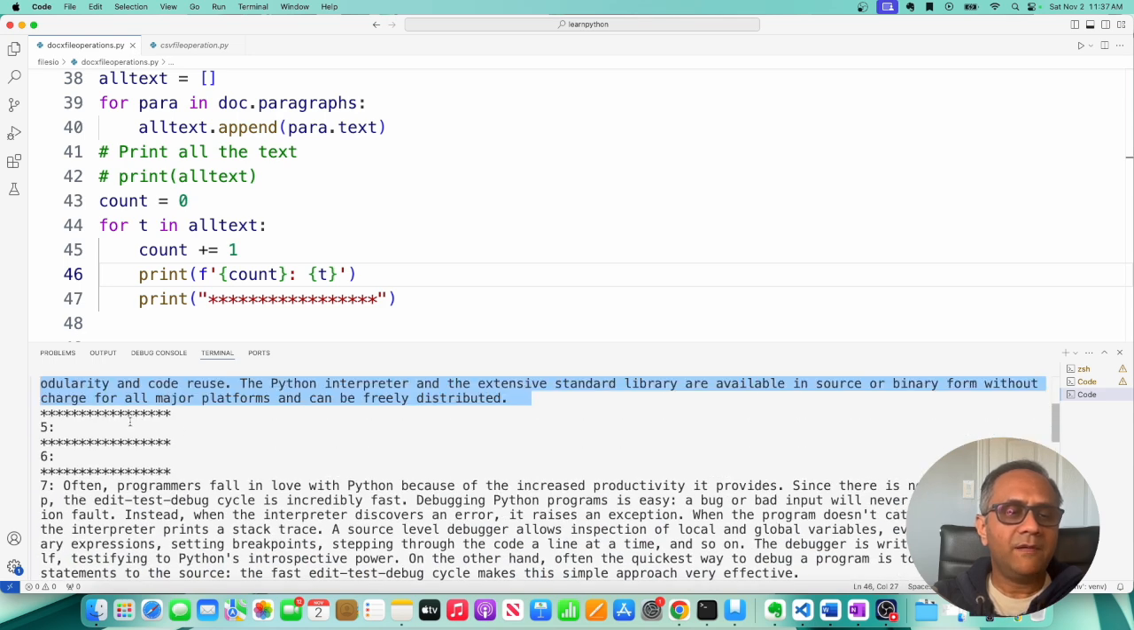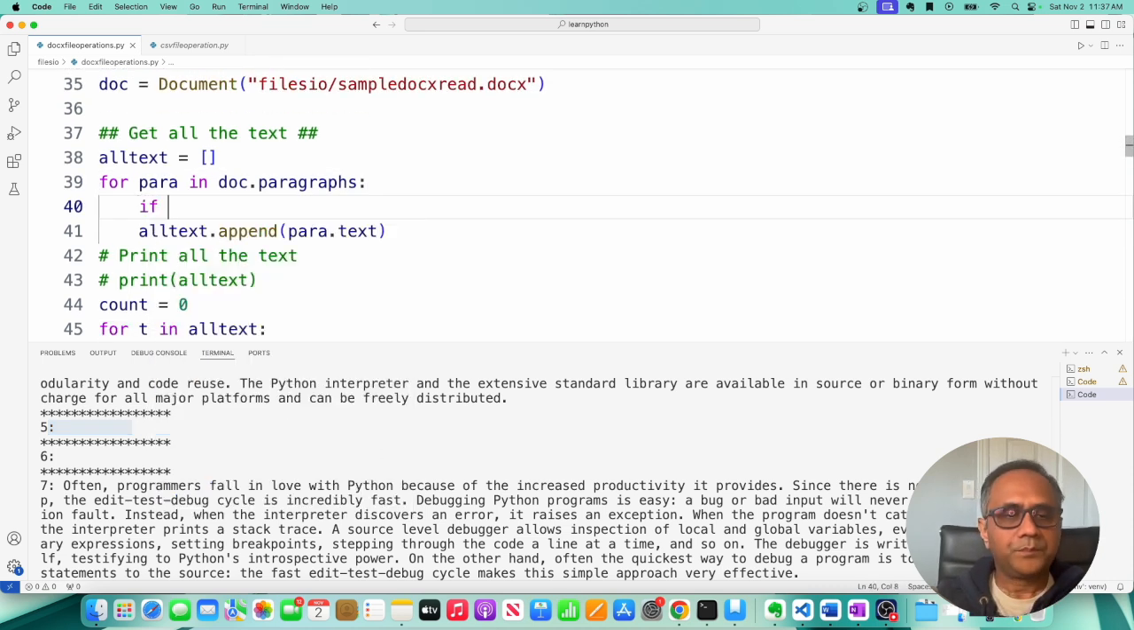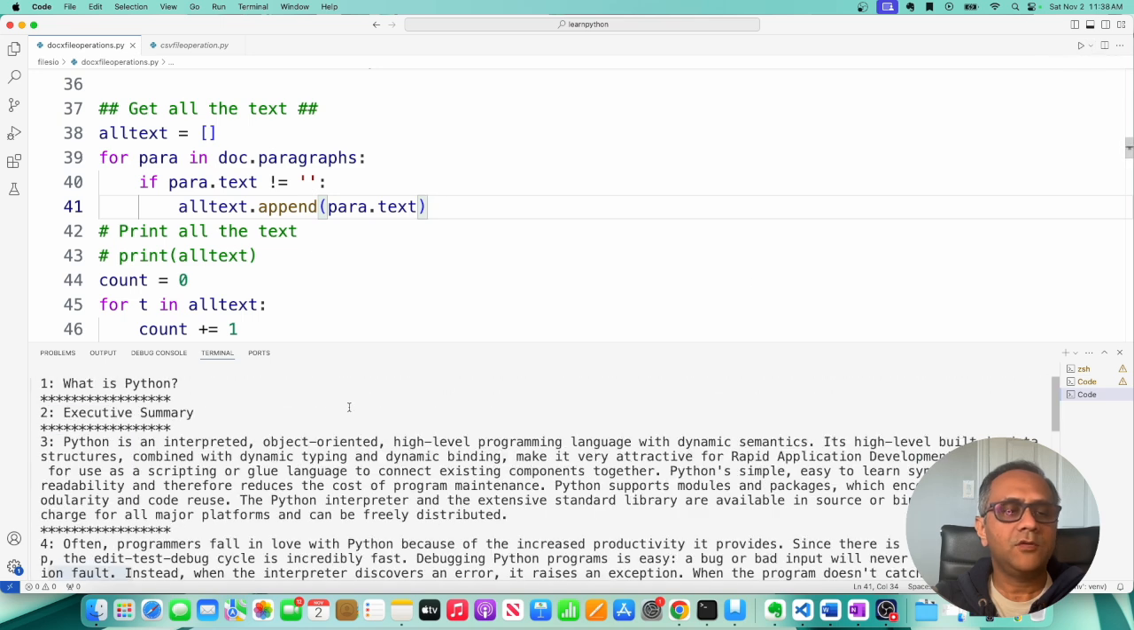And then again I have a blank line. So to remove this blank line, what I can do is write: if para.text is not equal to blank, then add it into the list. Otherwise, if it is blank, don't add it. Then you will be able to remove the blank line. Okay, execute it. See, the blank line is no more there. Hope it's clear to you.